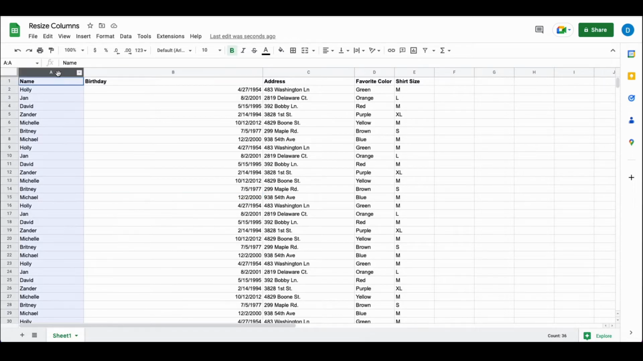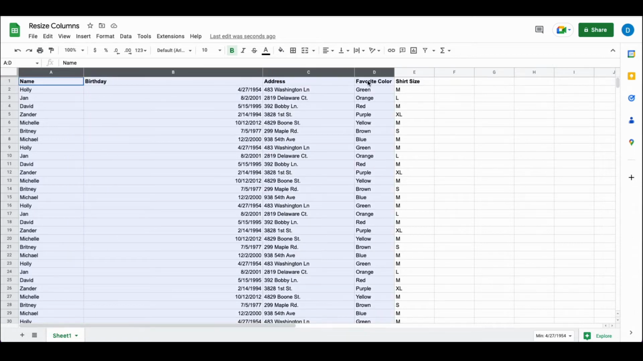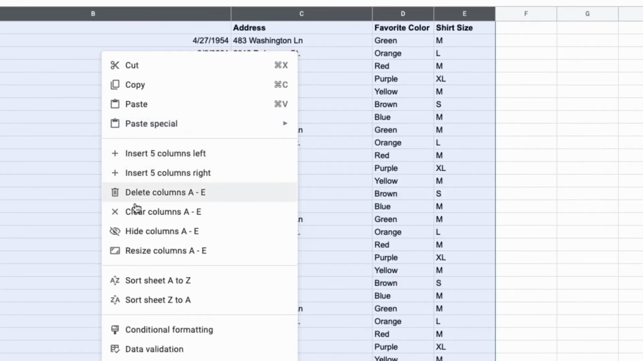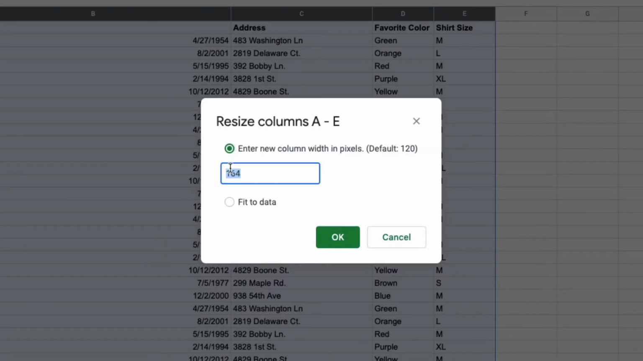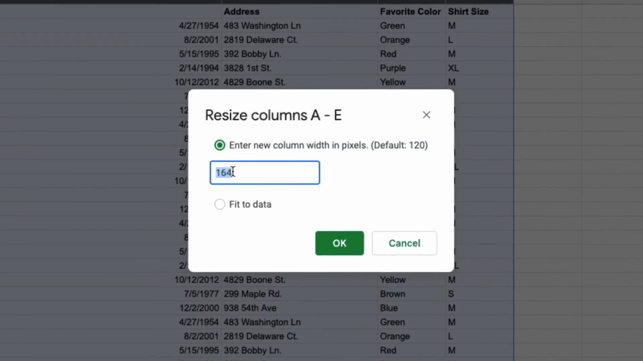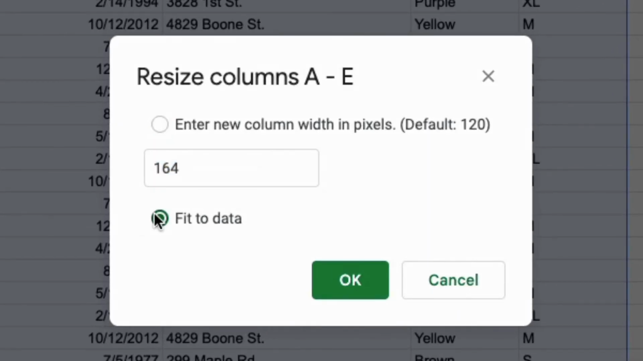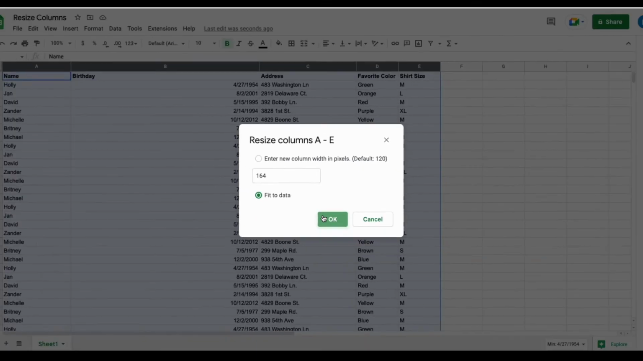You highlight the columns that you want to do that to. So I'm going to highlight columns A through E, and then you can right click. Then select Resize Columns. When you click that, you have the option of picking a size that you want all of the columns to be, or if you want the columns to be sized based on the data within them, click Fit to Data, then click OK.